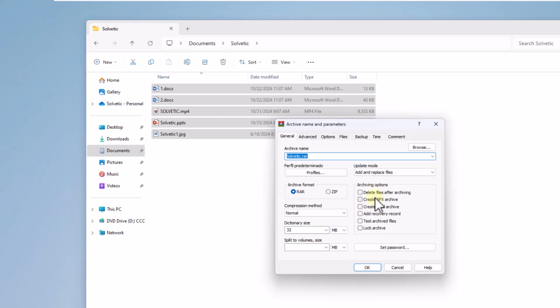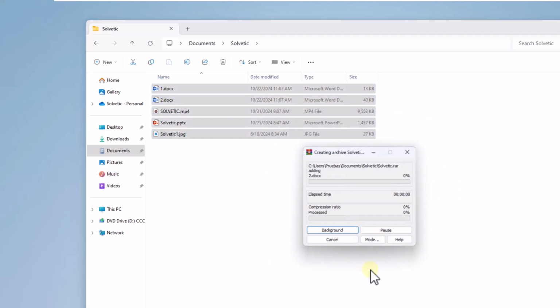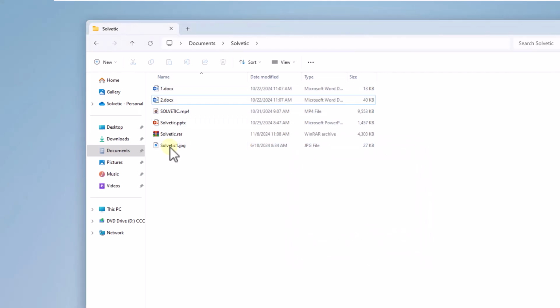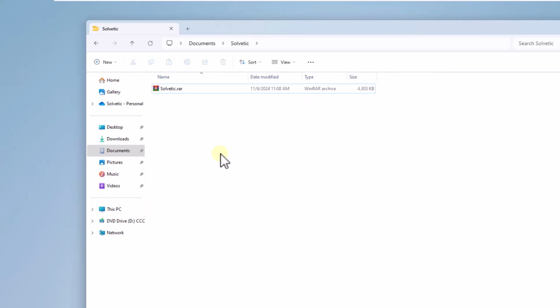In this window, you can set some options for your file, and when you define it, you must click on OK to start the compression of these objects. You can see your created compressed file. Now delete the elements from the folder and only leave the compressed one.